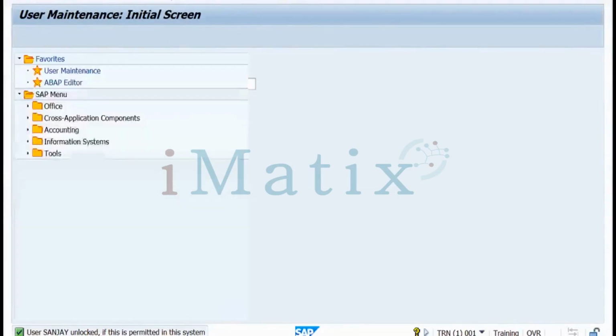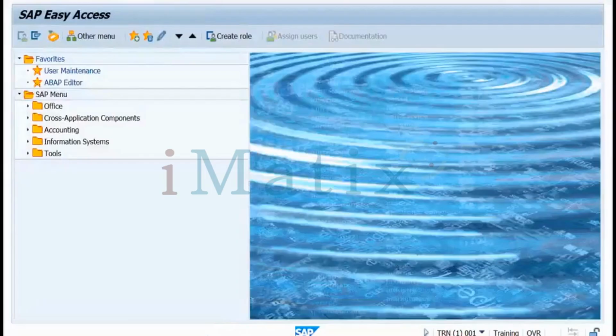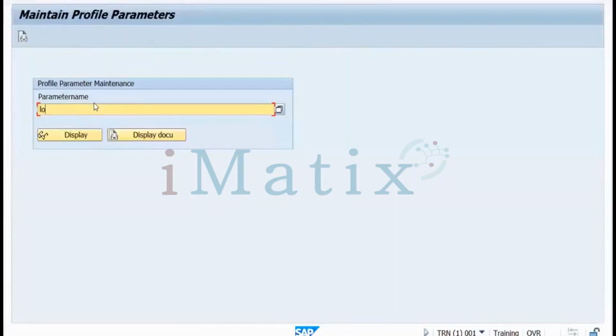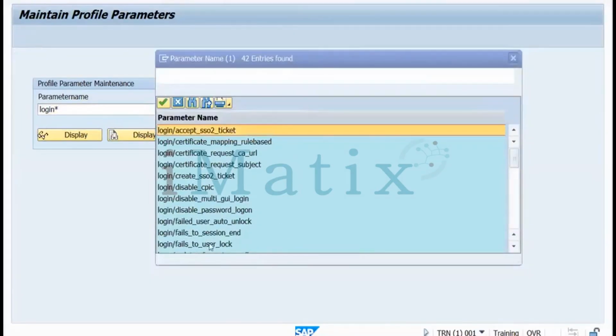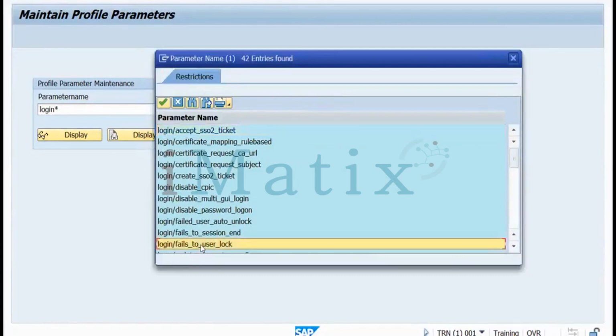And everything is a parameter. Now we can see the parameter. We can go to RZ11. We can look at the parameter login star. In login star, we can see the parameter for how the system locks a user when a user ID gets locked. How many values have they given here?